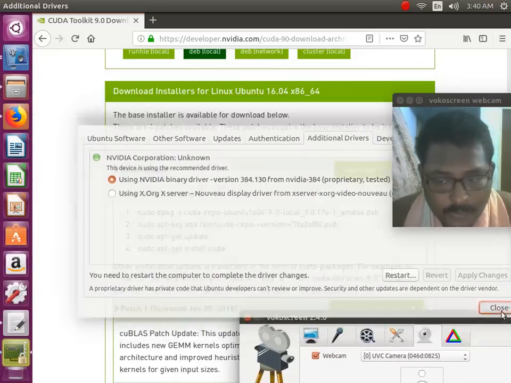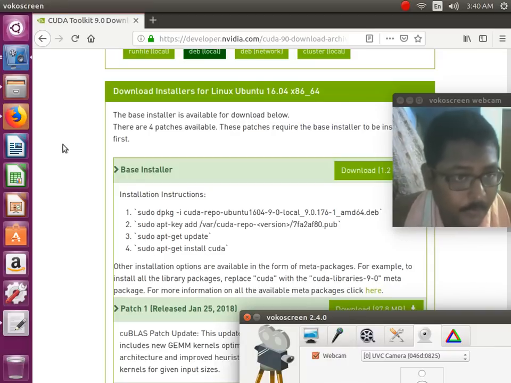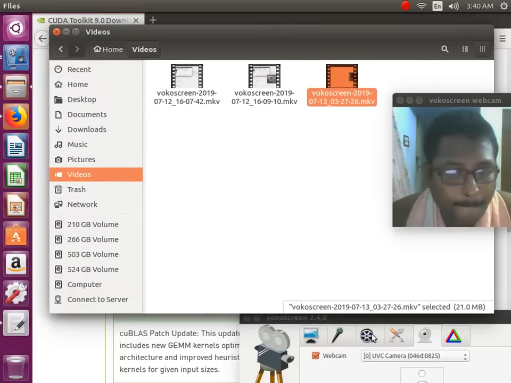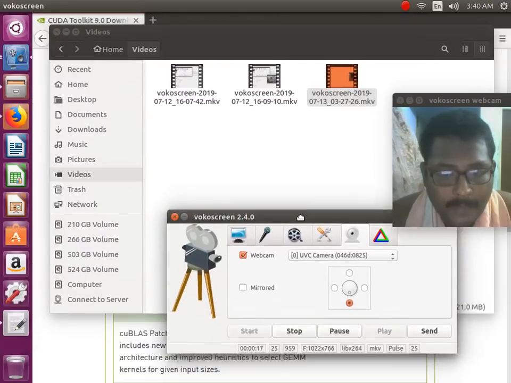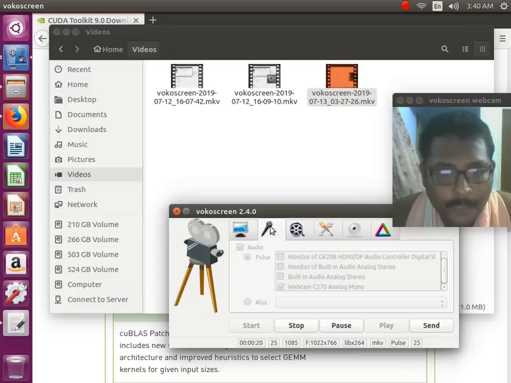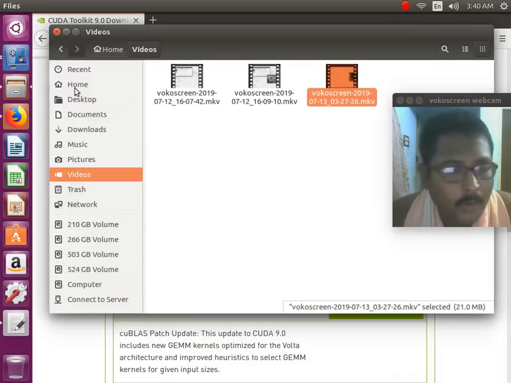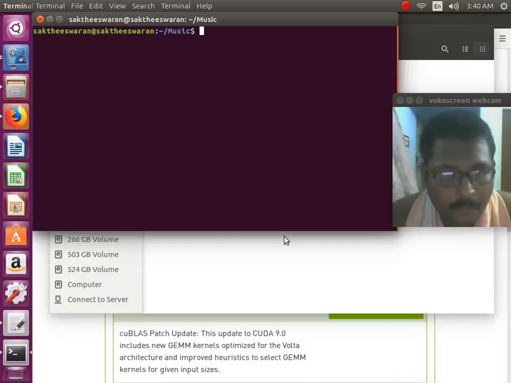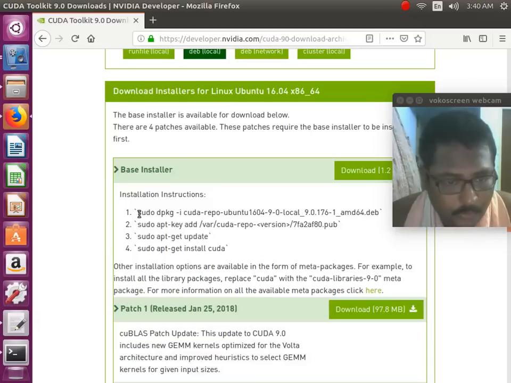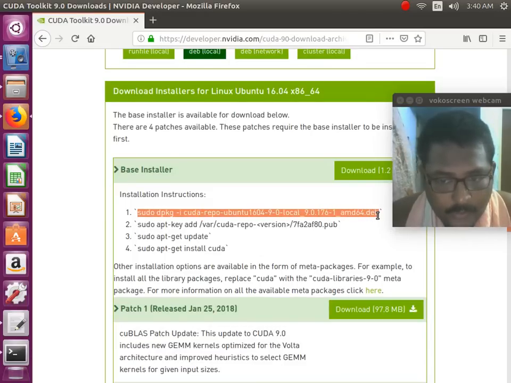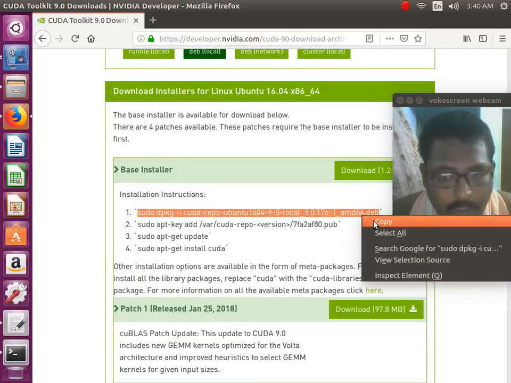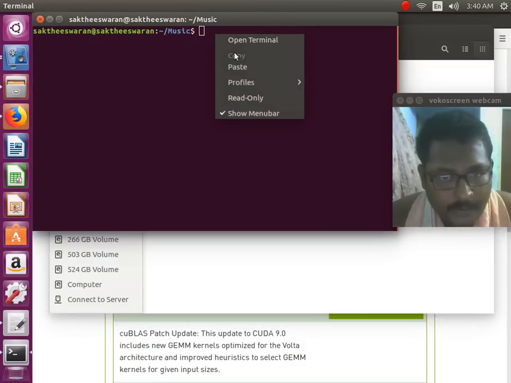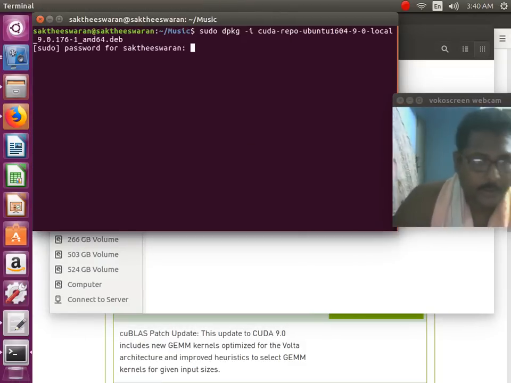Okay, let's close it. Now what you have to do is go to the music folder. Let me minimize this. You see the mic is on. Go to the music folder, open the terminal from here. Then you have to run sudo dpkg, and you have to surely download this and keep it in the folder you desire, and then paste it, enter, give your password.